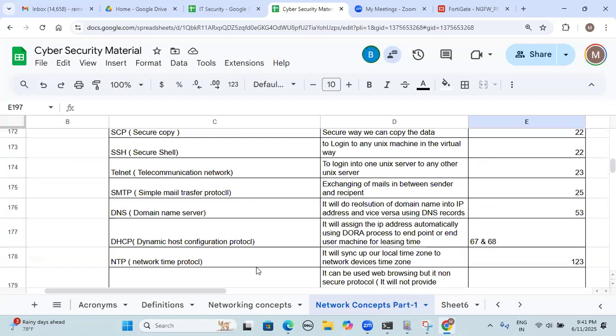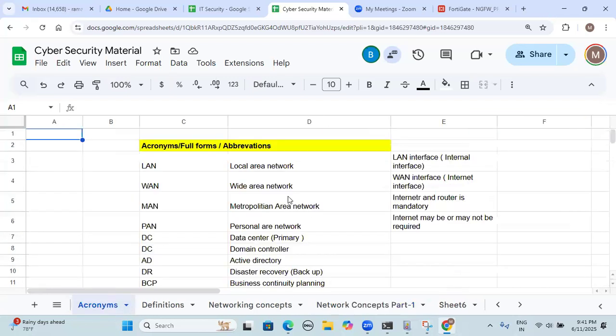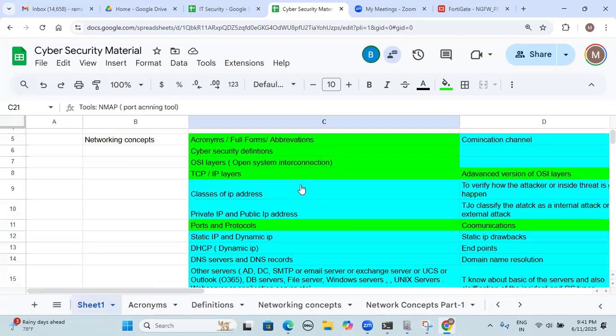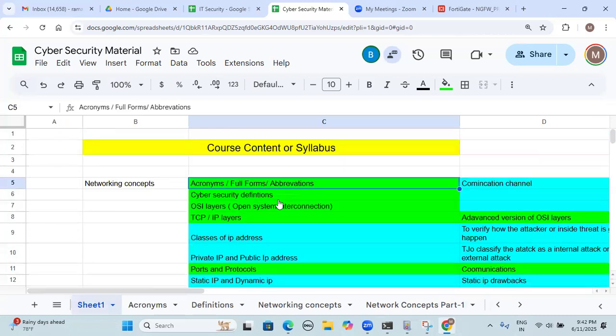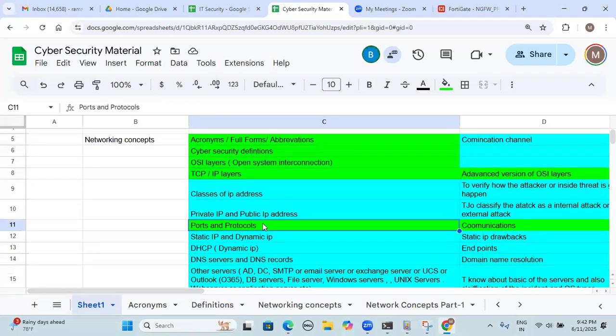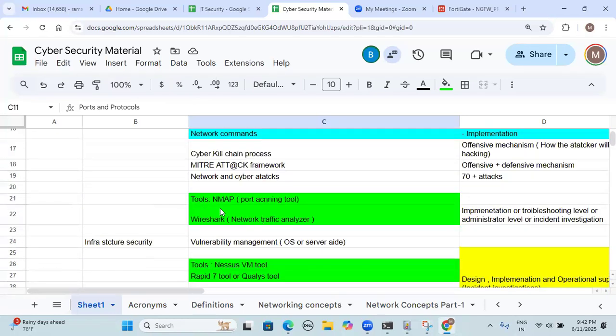So now go back to our course content and syllabus. So far we completed acronyms, full forms and abbreviations, the cybersecurity definition, OSI layers, TCP/IP layers, and ports and protocols. Now under ports and protocols, I want to show about Nmap also. Nmap is not completed yet. Now I want to explain about Nmap. And Wireshark I completed.